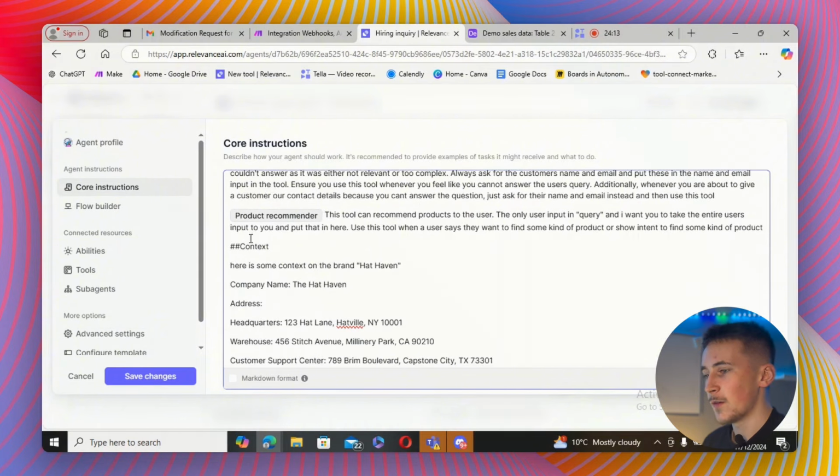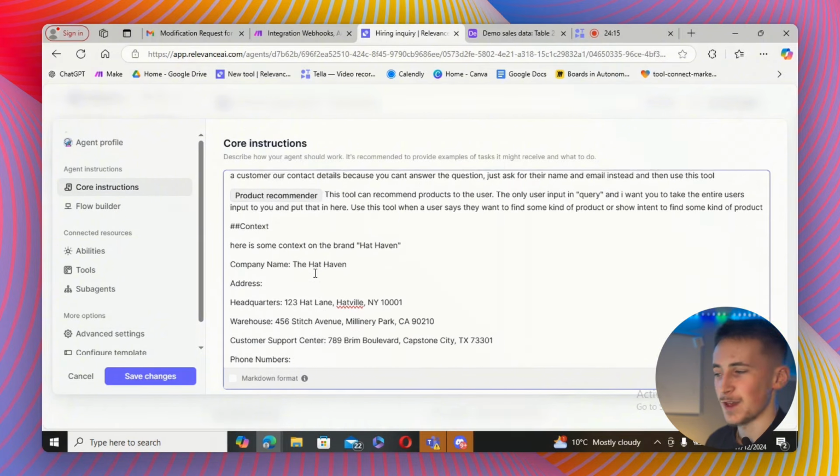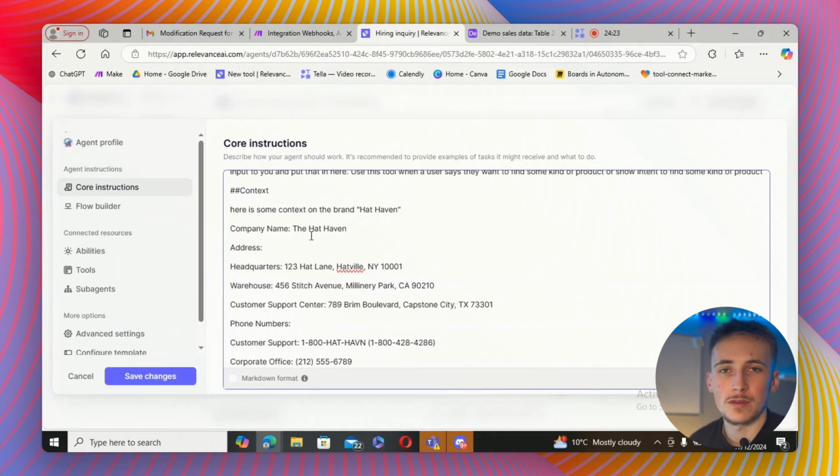If we look here, I've given it some context. This is obviously just fake data made by ChatGPT, because this is one of the most important things about chatbots. They need to know about your business so they can answer just sort of general questions.